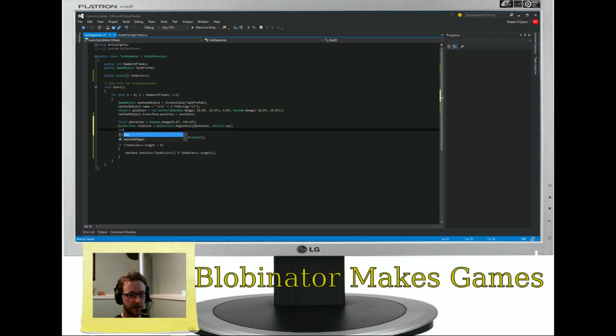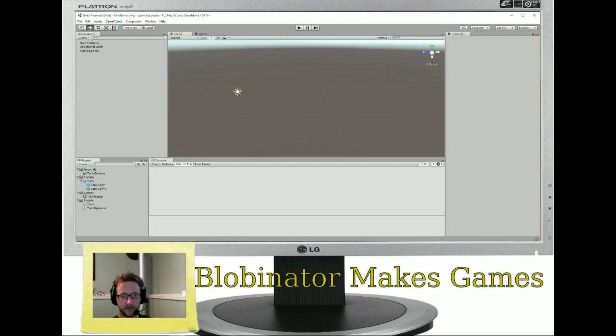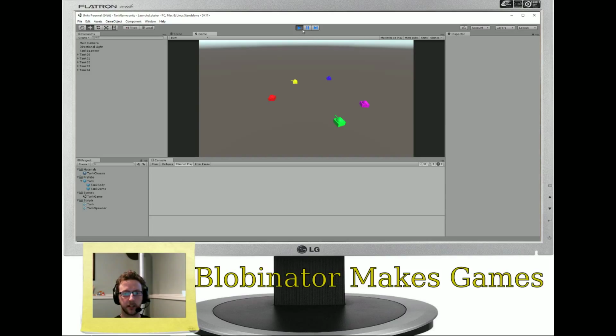And then we can say new tank object dot transform dot rotation equals rotation. There we go. So now we have this little modification made. If we hit play, now our tanks are all pointing in different directions.